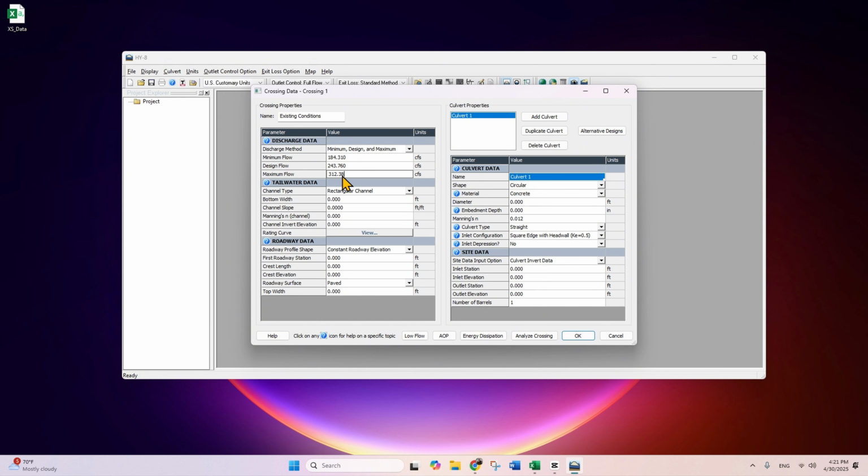If any of these sound unfamiliar to you, that document that I put together, it has a terminology section that you can take a look at and understand different components of a culvert. The tailwater data is essentially the channel that is in the downstream of your culvert. You have different options similar to discharge data. You can have a rectangular, trapezoidal, triangular, or you can either enter your rating curve if you have that data.